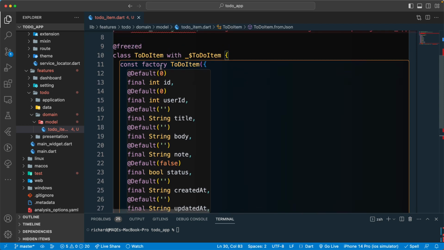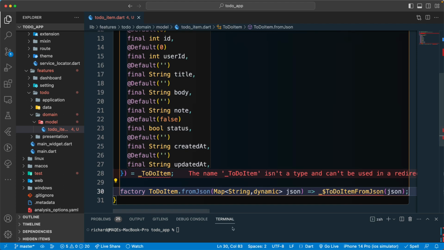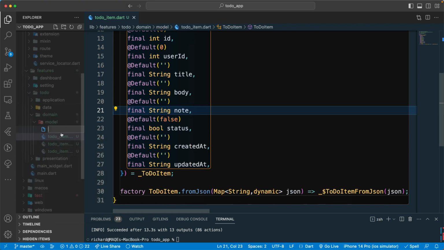And this will create the ToDoItem model for us, or the data class. So let's generate the code over here. And once the code is generated, we are good to go. So let's create another file over here.